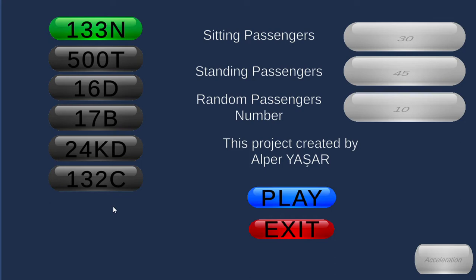Opening the application of this project, on the left side we will see lines. Those lines have been created, and on the right side we can see the bus situation: sitting passengers, standing passengers, and download passengers number.